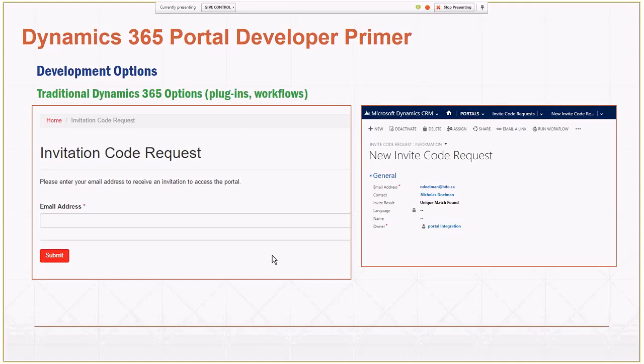It searched the entire contact database to see if there was a match on the email address. If there was, we knew there was already an existing contact in our CRM system, so we were able to send them an email and generate an invitation code. That invitation code is part of out-of-the-box portal capabilities. They take this invitation code and log into the portal, set up their authentication, their login, their password, preferences, and things like that.